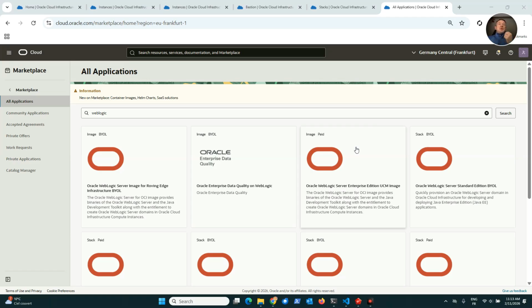Okay? You have another option, and the option is to use Stack. Stack Resource Manager is the Terraform service on OCI. It's more powerful because you will use a stack that was created by Oracle, and this stack will allow you to have nice features. Okay? And for example, you are going to create a cluster with this stack very easily.